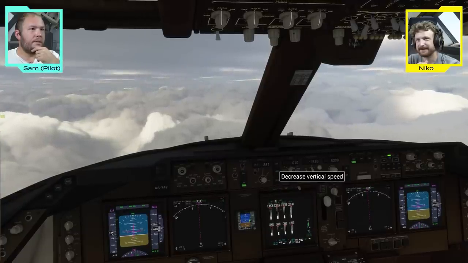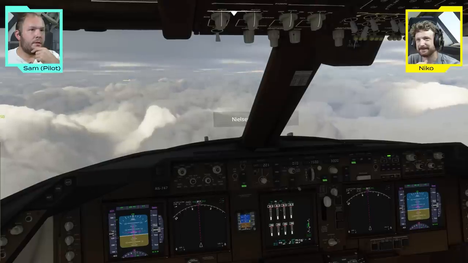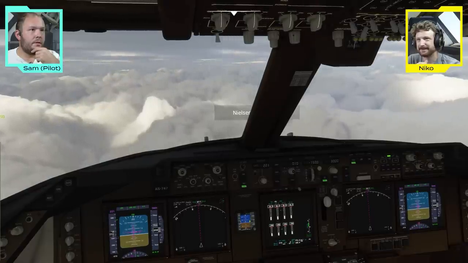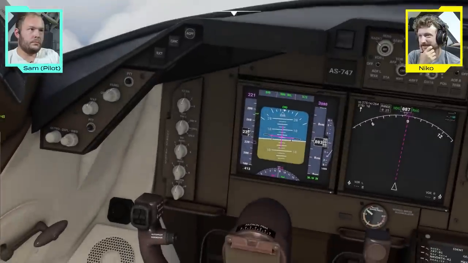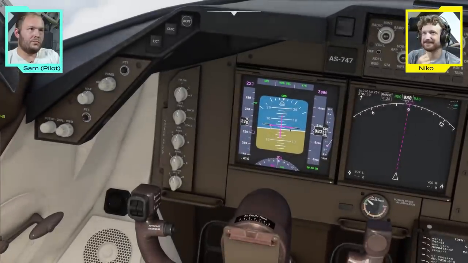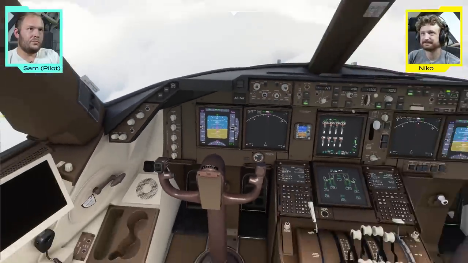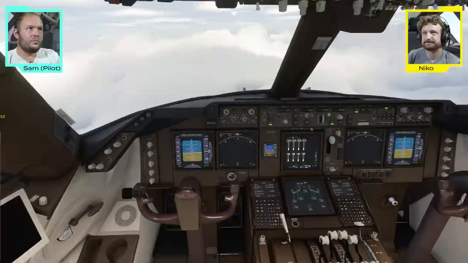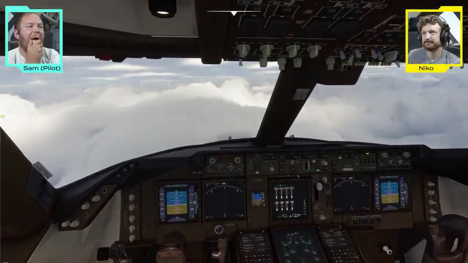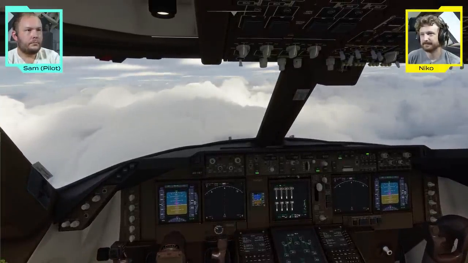I want you to turn to a heading of 090. I'm not gonna let you get on this approach until we're all set up. 090. On top of that, you guys are descending at 1,500 feet per minute down to 3,000. What's your airspeed? 237. Okay, and you got that in the speed window. That's fine. It might go a little bit over because vertical speed will take priority over airspeed. Just don't touch anything. Okay.